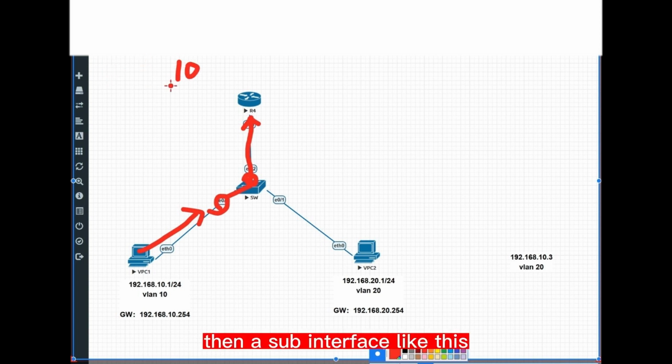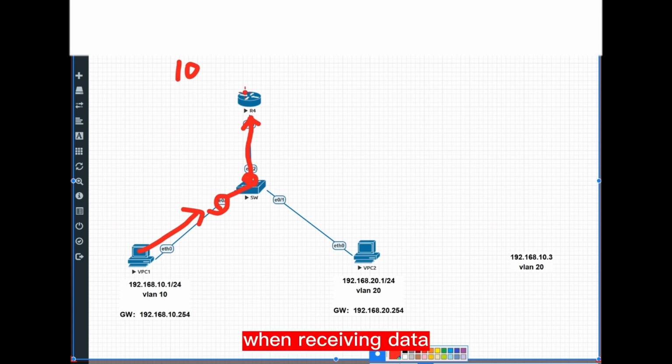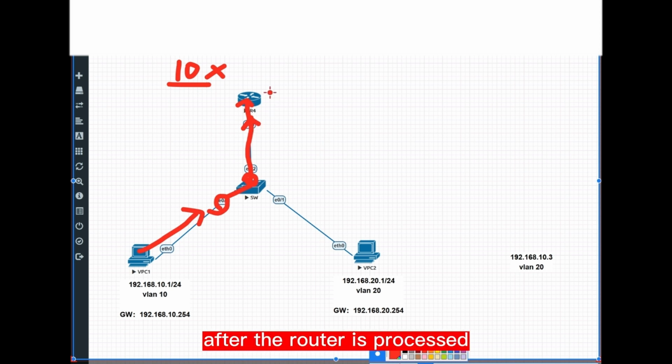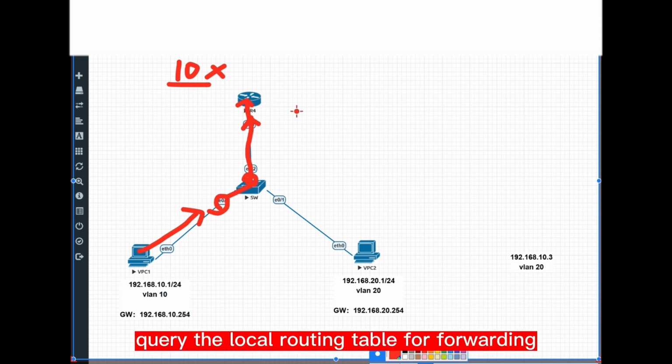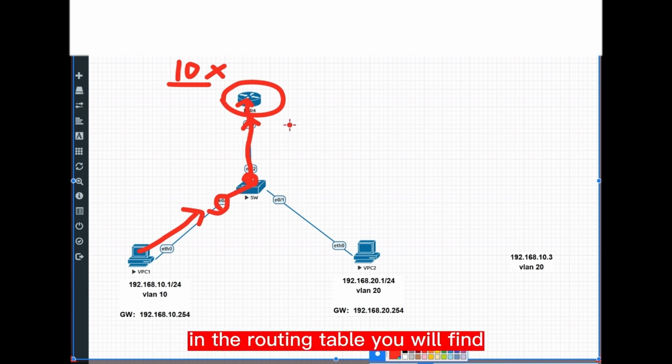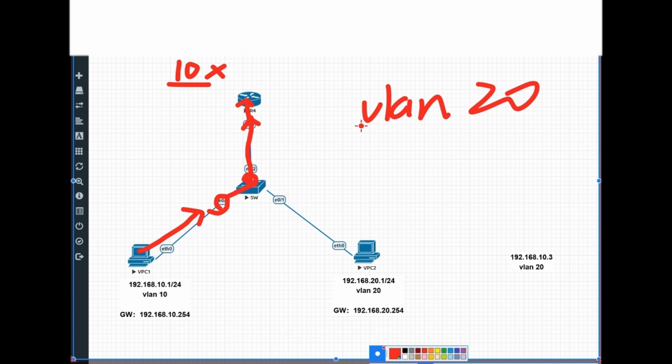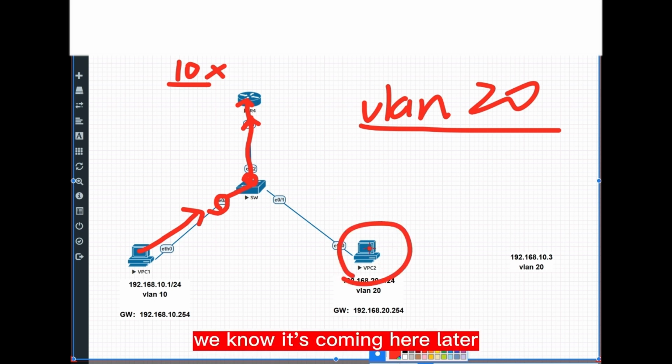A subinterface like this, when receiving data, will strip off this 10. So the 10 is stripped off, then the router officially starts processing. After the router processes it, it queries the local routing table for forwarding. In the routing table you will find the next hop is VLAN 20. You may not understand this; we'll talk about that later.